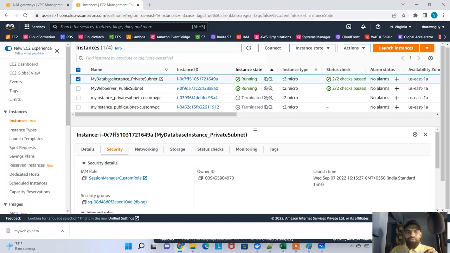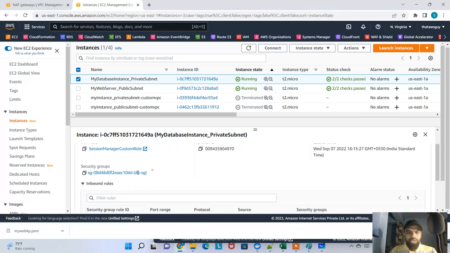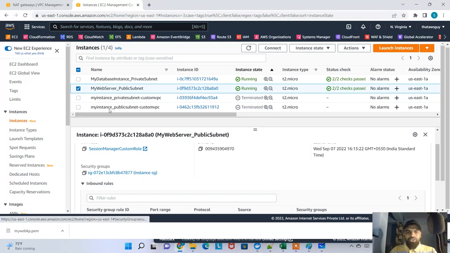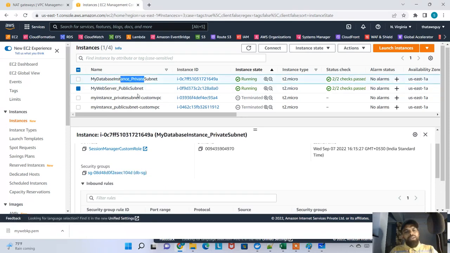If you go to my database, the security group shows db-sg. If you go to my web server, that is using instance-sg. Now from this instance-sg, from here, we are trying to connect to this machine. So what I'll do here is, let me see what is the security group for this db-sg. Yeah, so I'm clicking on this db-sg.